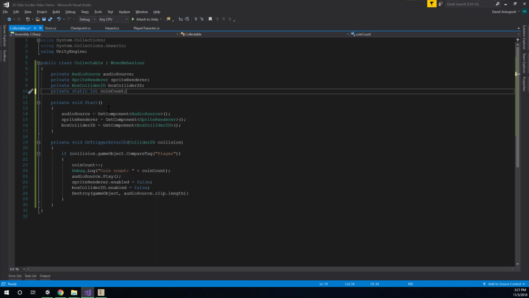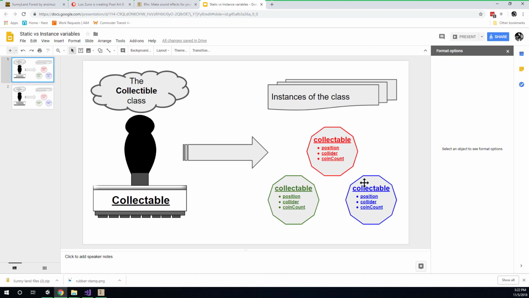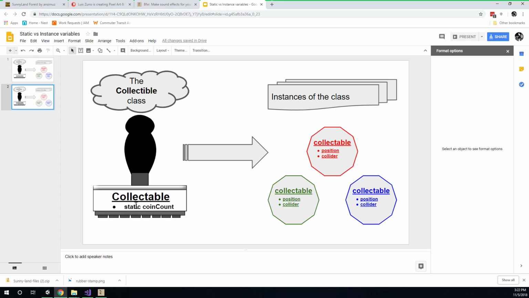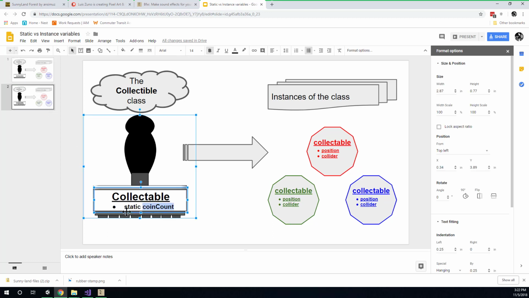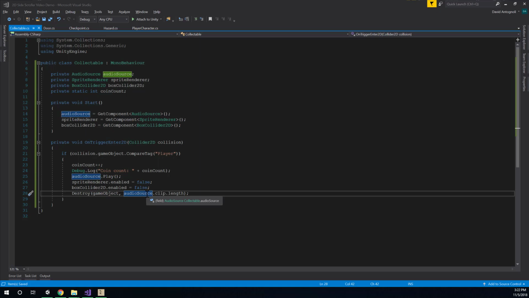Now we are still changing the value of that variable whenever the player enters the collider, but there's only one of those variables now. It's owned by the entire class. There's not a million different little ones. So whenever we change coin count, it's actually changing the coin count that belongs to the whole class. Now we should get the counting and incrementing that we expect.